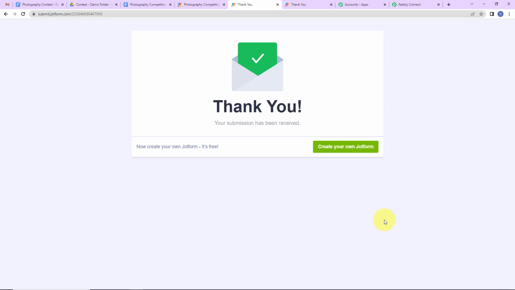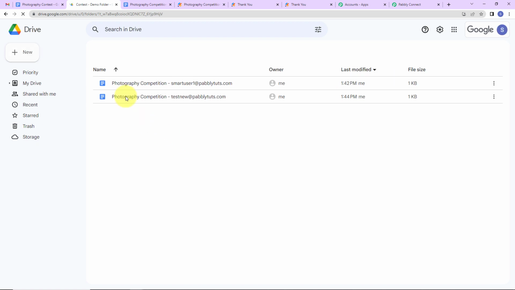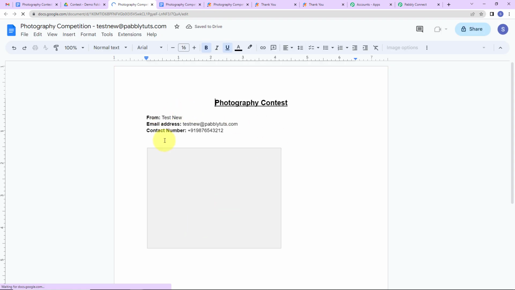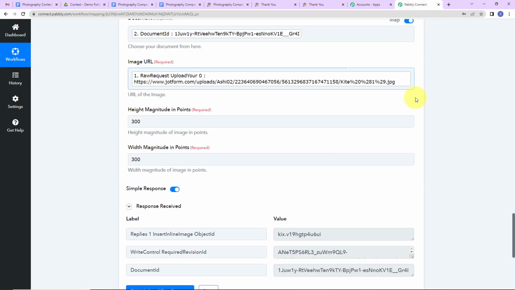Now what I'm going to do is to see if this integration is a success. I'm going to take you back to my Google Drive, and I'm going to quickly refresh this page. You can see that I have received another document. Let's open this, and yes, here we have the details along with the image. So this means that our integration is a success.